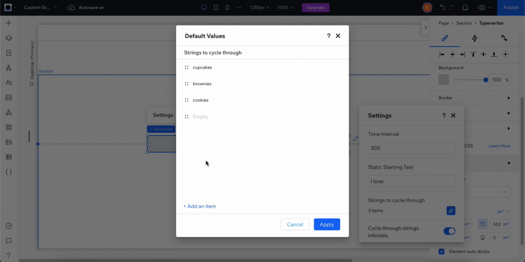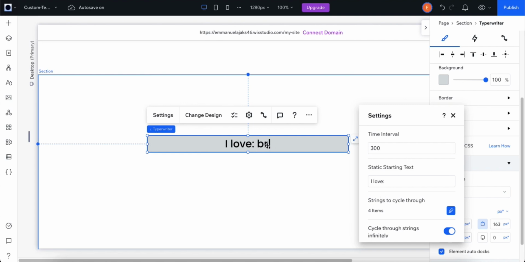I can also add another item, just edit the text I want to cycle through. I can see that it will add the text once it reaches it. Now you can also choose the time interval. This is 300 milliseconds, so that's just 3 seconds. If I put 500 to become 5 seconds, you can choose the option for it to continuously keep typing, to keep having this effect, or you can disable it.